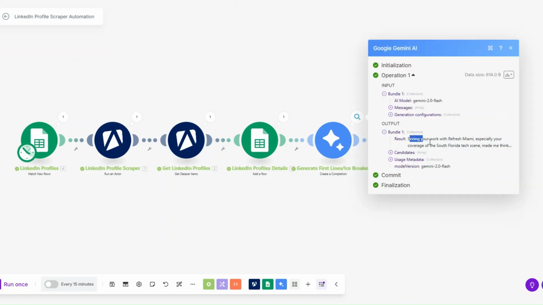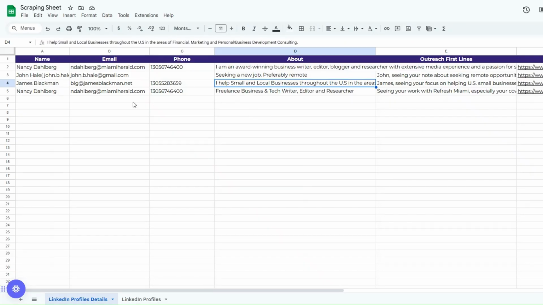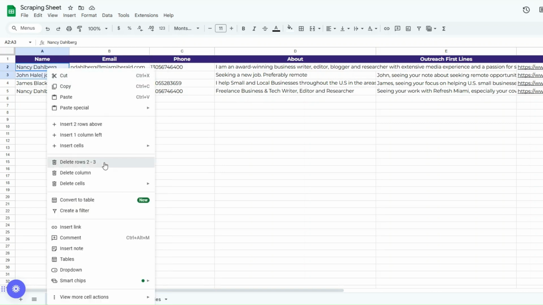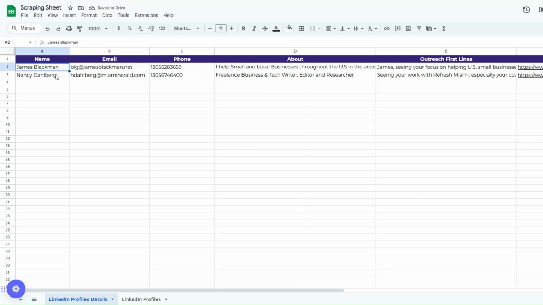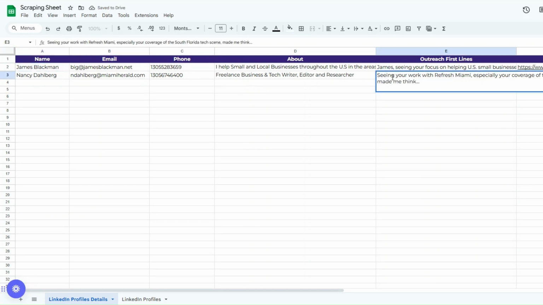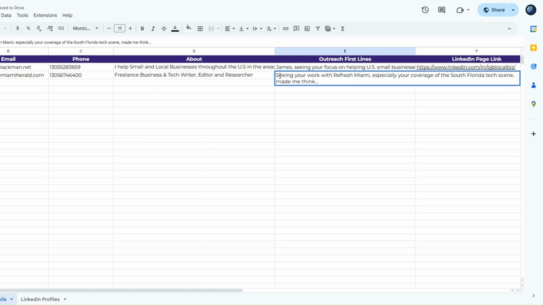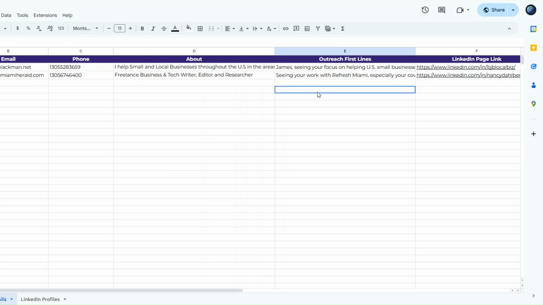So this is the incredible first line that we generated for Nancy. On our spreadsheet, we added Nancy's details over here, so we can delete these two profiles right here. We added Nancy and generated incredible first lines for them. See how this is personalized: "Seeing you work with Refresh Miami, especially your coverage of the South Florida tech scene, made me think..." And then we are adding our offer.